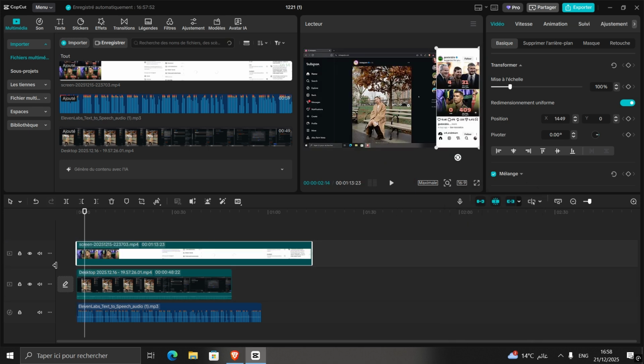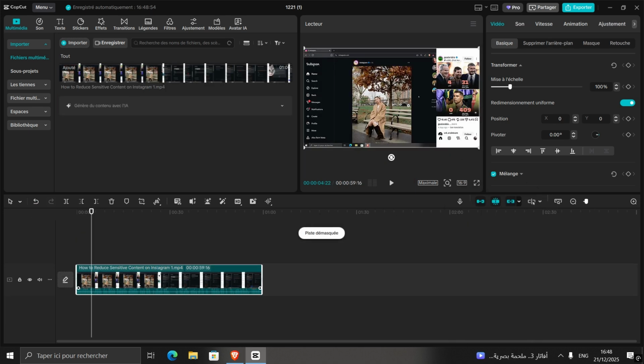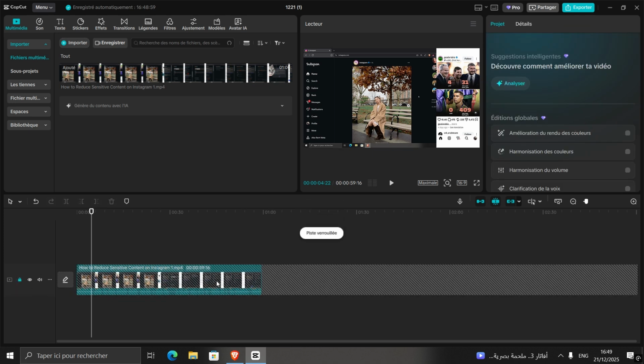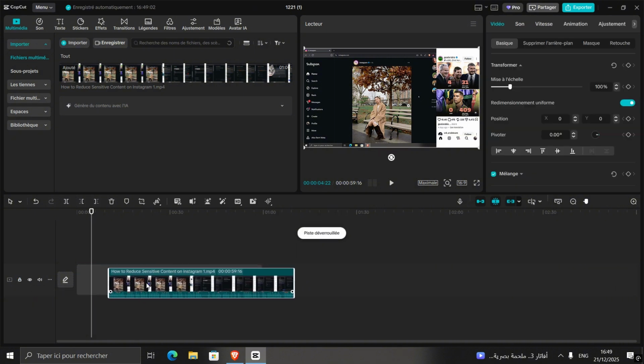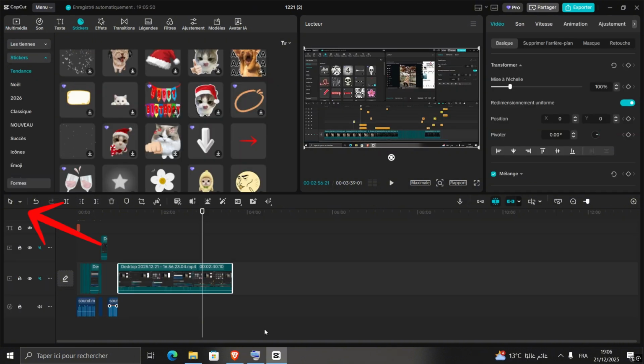You can mute the audio by clicking on the sound icon here. You can also lock the track by clicking on the lock icon. If the audio doesn't match the video, you can cut the audio or video to fit by clicking Split.